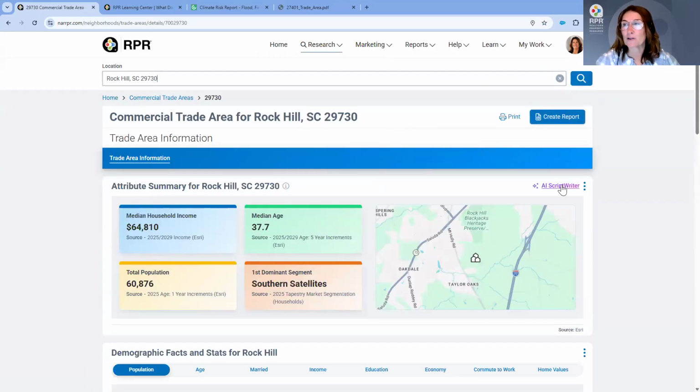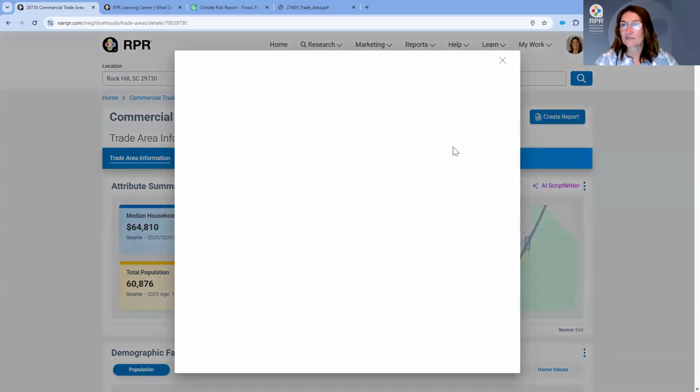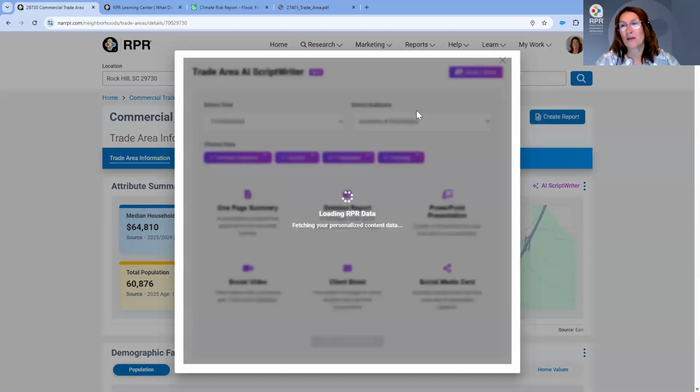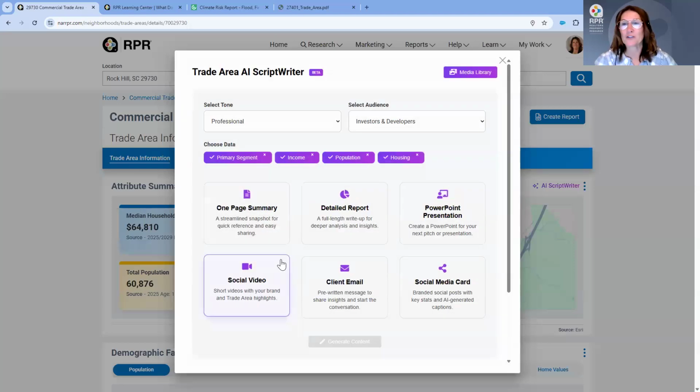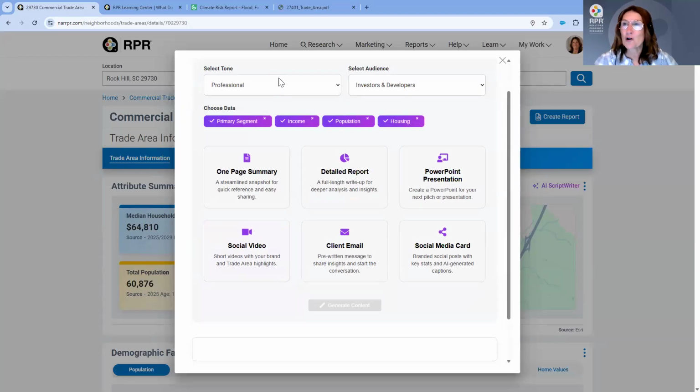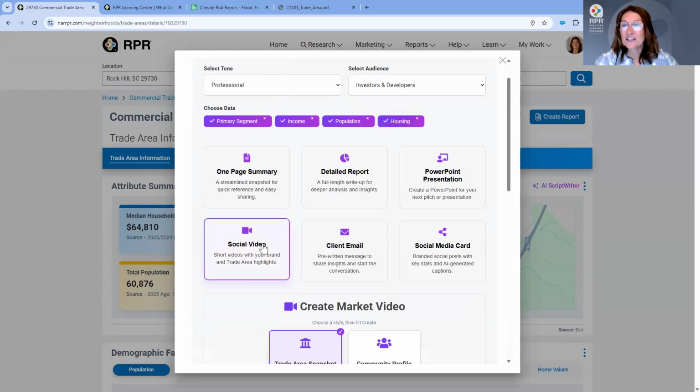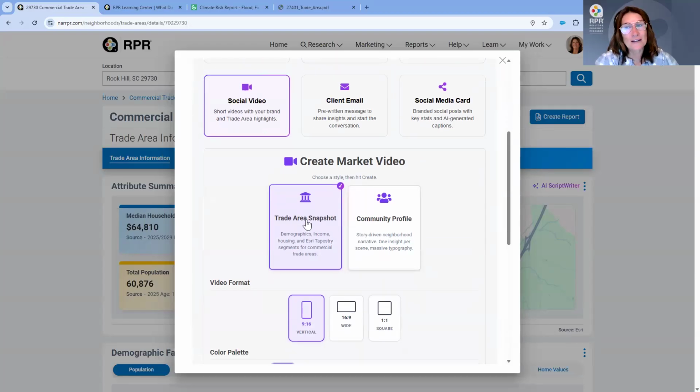Get on over to your scriptwriter tool, over to the right. And this is so much fun because it's really a great way for you to grow your business, post to social media or to your website. You choose your tone, you choose your audience, you choose the data. If you don't want to include housing data, unselect it and it will be removed. Let's click on the social video. Now there's a trade area snapshot that's going to include demographic, income, housing data, but I really love our community profile. It's a story-driven neighborhood narrative.